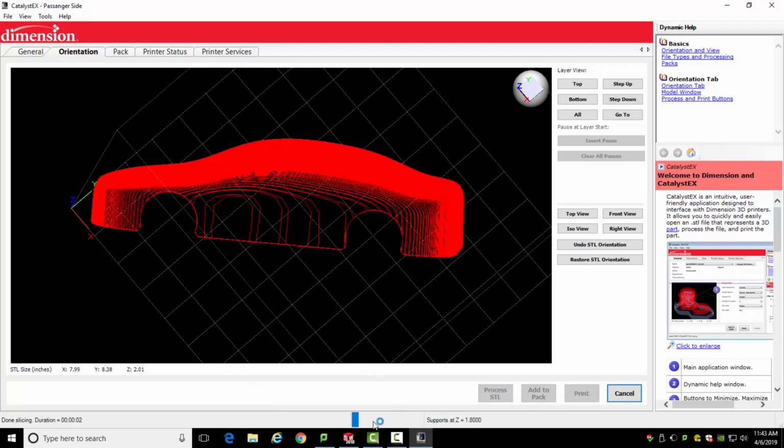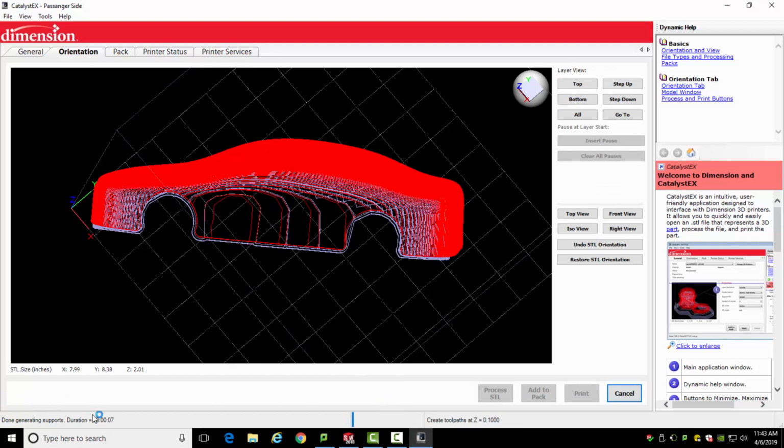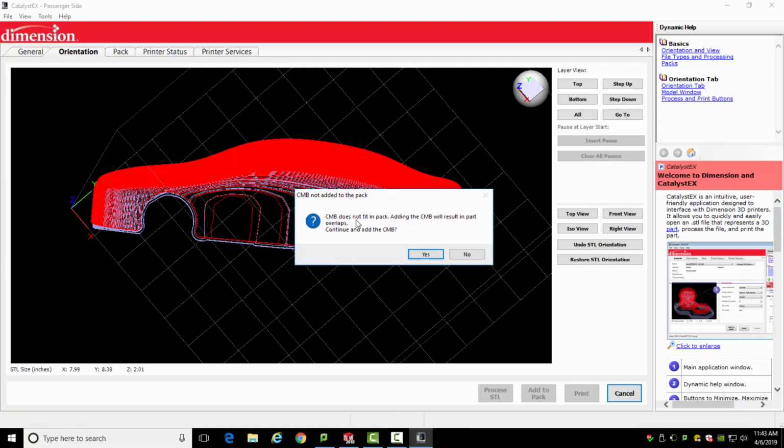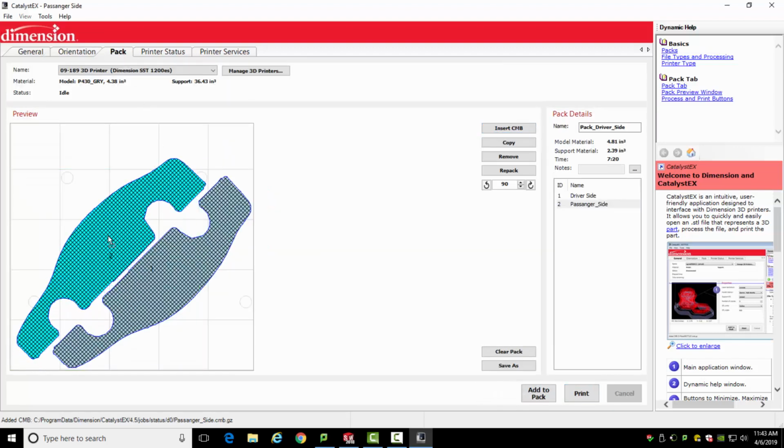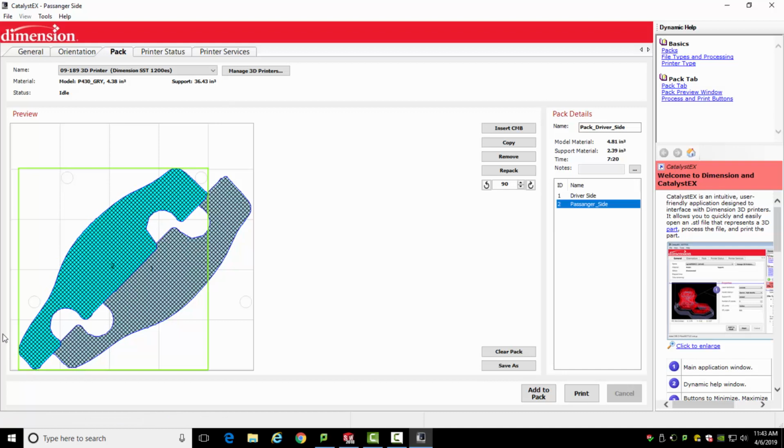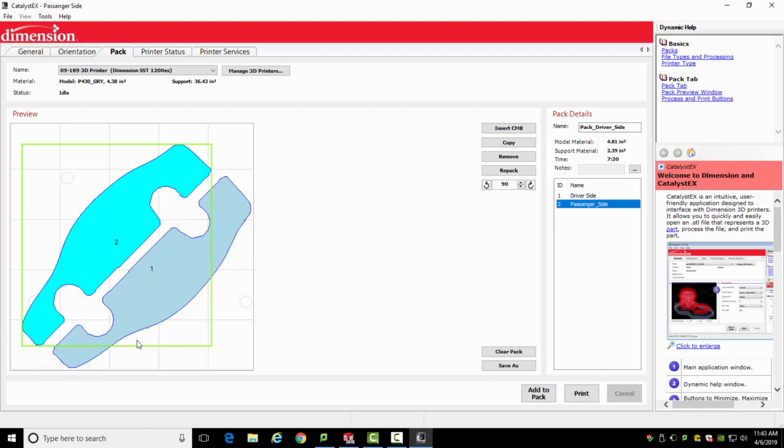Again, doing the same process with the passenger side. And I'm going to wait. It's just like a CNC, creating a toolpath and everything, right? So it's done generating. It says the CMB does not fit as the CMB zone part overlaps. Yes. It's always going to put it in the center, but if I move it a bit, okay, that's good. Now it's not overlapping, right?